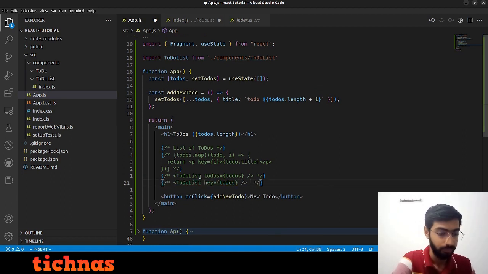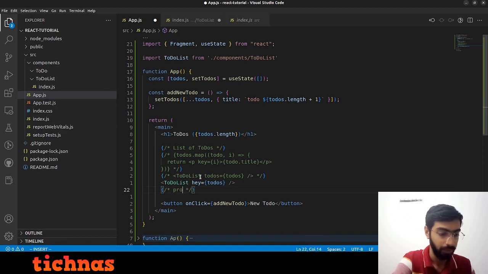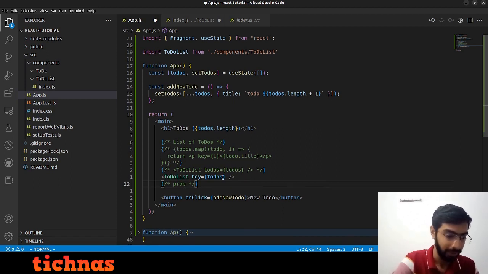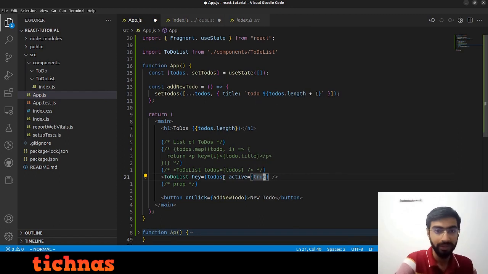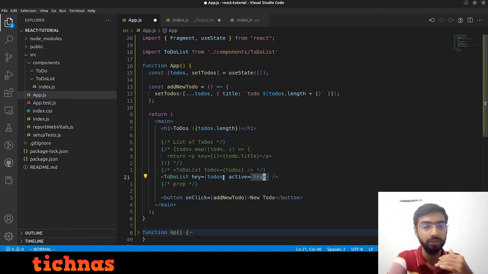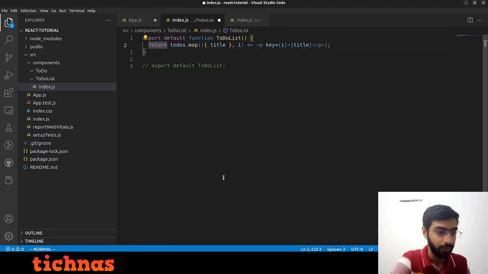So props. This hey in this case is a prop. You might have something like active equal to false or true, whatever. So this active is a prop. So a parent passes data to its child using props. And how can you accept those props?